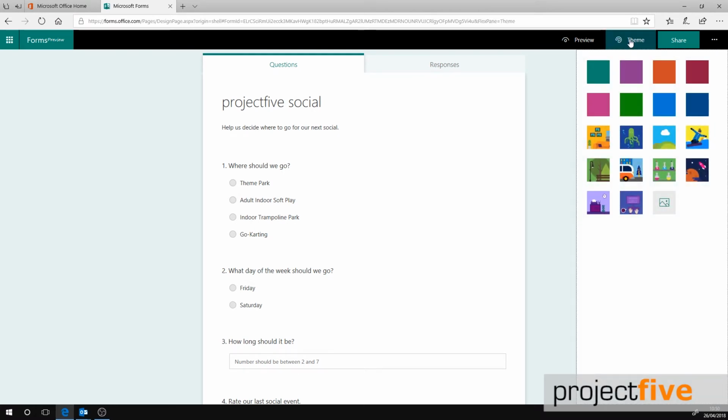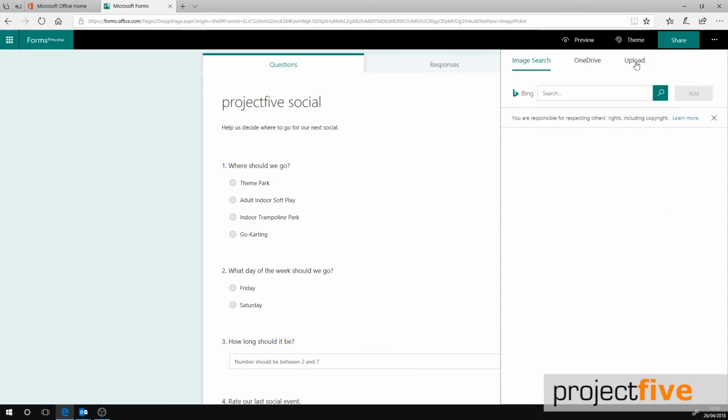When you've finished adding in all the questions you want to include, you can edit the theme of your form. There are default built-in colours and themes, but we like to brand ours. To do this, click Theme on the top right-hand side of your screen. Then select the Upload Image icon and locate the image you want to use.